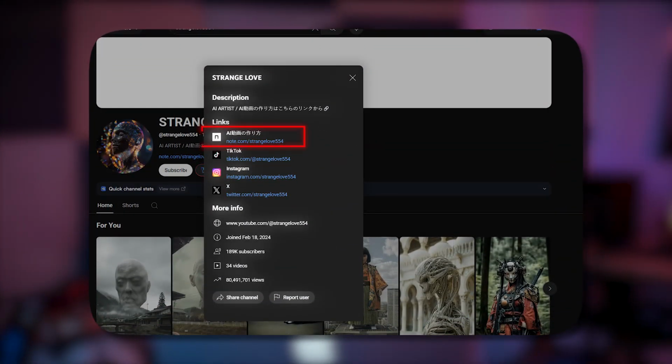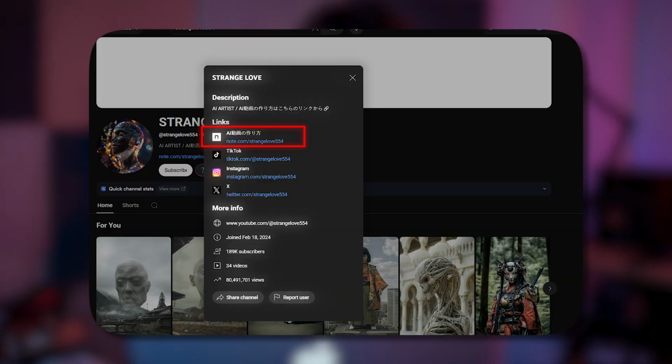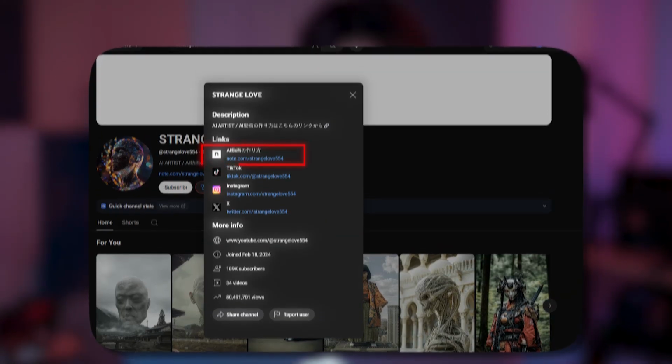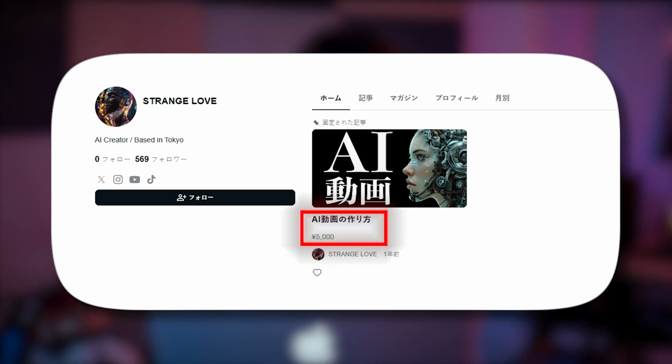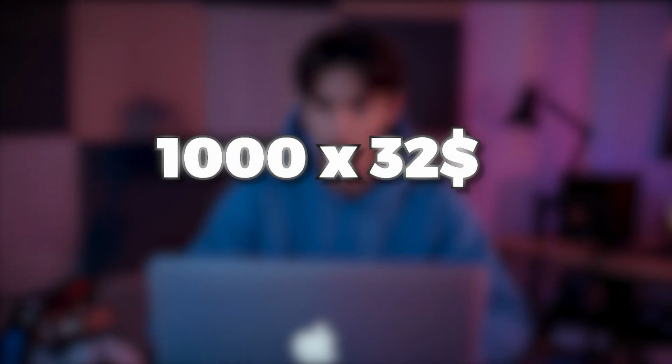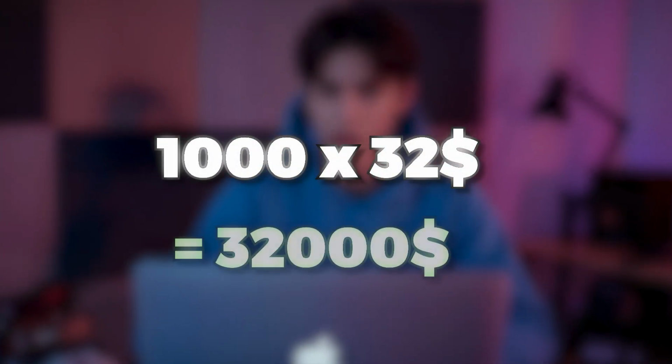They're selling a paid guide that contains all the steps and assets for creating the AI shorts featured on their channel. But here's the catch. To get access to this guide, you need to pay 5,000 yen, which is about $32. Let's assume they only get 1,000 people a month to purchase their guide across all platforms. Just 1,000 doesn't sound like much, right? Multiply that by $32, that's $32,000 every month.